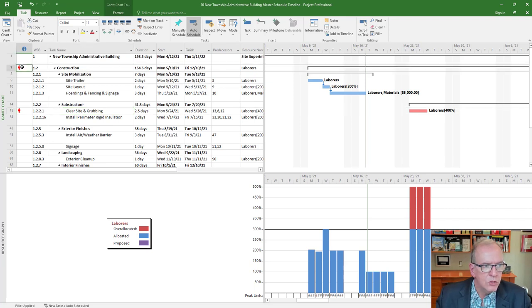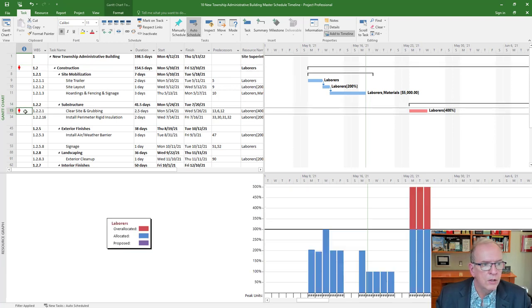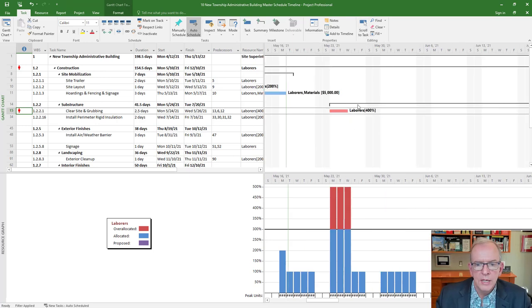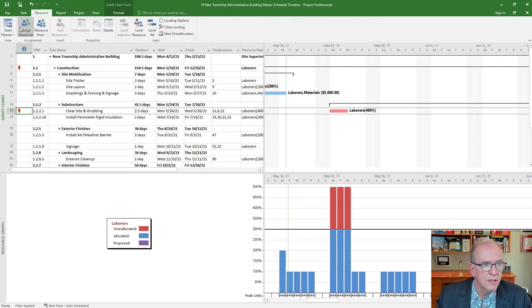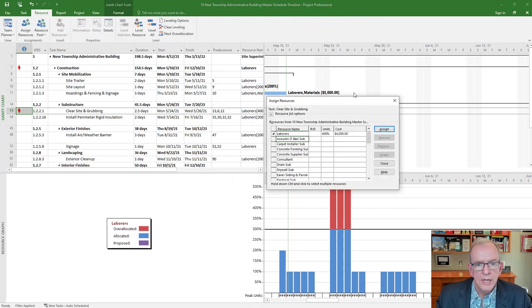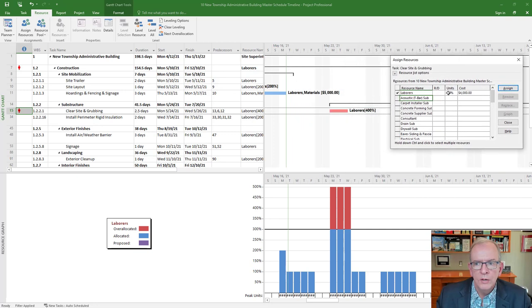So you notice now, of course, the top one's going to show it. If you have any over allocated anywhere, it'll show it on the top one because we assigned laborers to the top one. And we can see it here. So we've got here clear site and grubbing, and scroll to task. So there it is. We've assigned 4. So what we could do then, we could decide, all right, let's go to our resources, assign resources, and we could say here with 400, let's make that 300%. And we'll click that there.